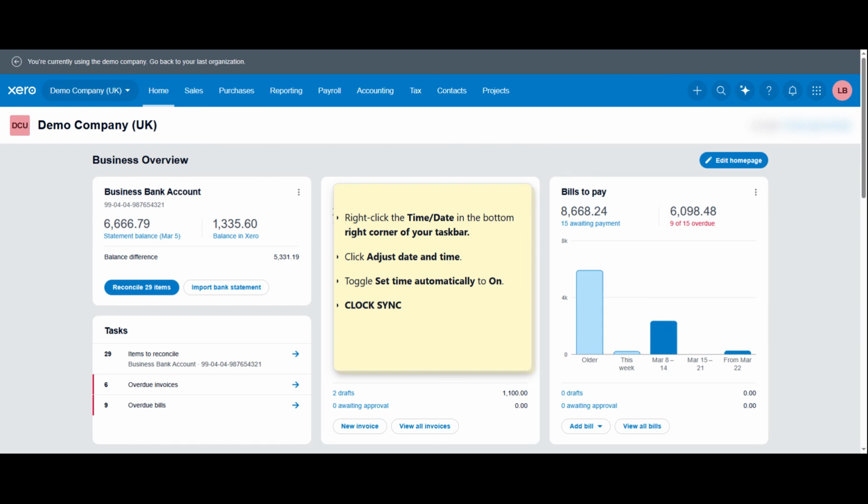Those 3 methods fix the vast majority of Xero unknown errors. Start with Incognito Mode for a clean session, use the 60-second reset to clear stuck requests, and finally sync your computer clock to eliminate authentication issues.